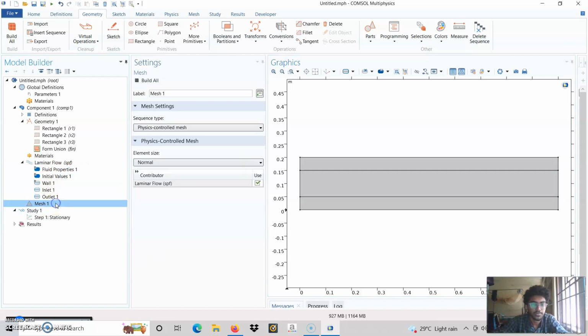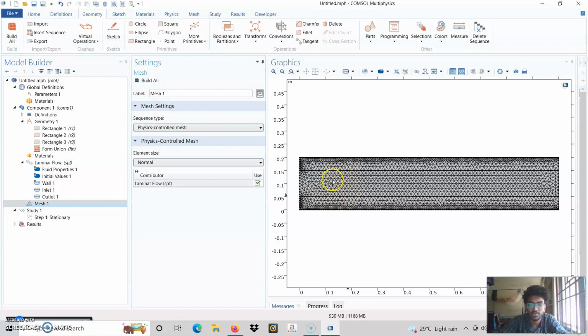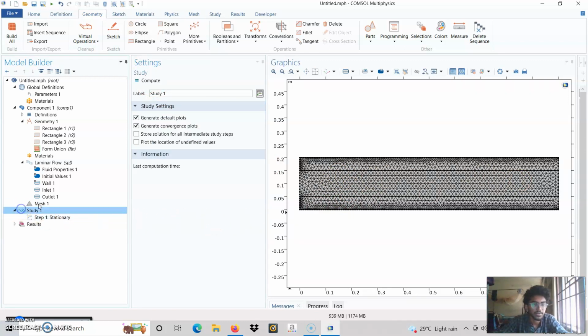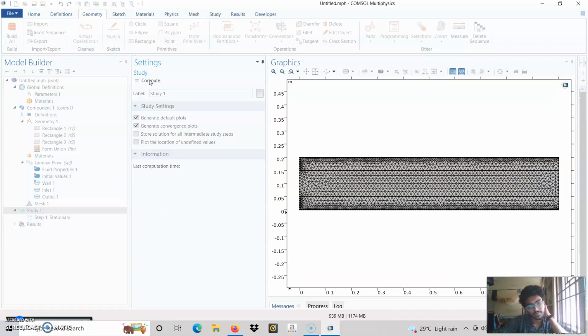Now we'll go for meshing. We'll select the physics control mesh only, and then we'll see our mesh. So our mesh is created. Now we will go for the study. So compute. We'll wait.